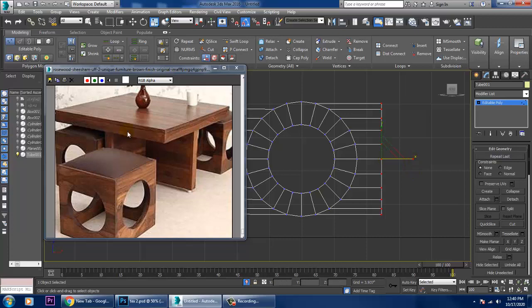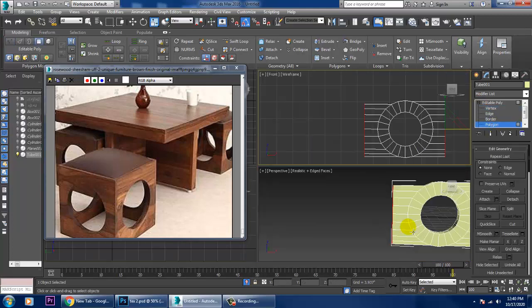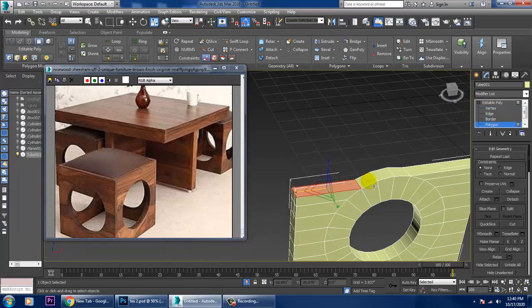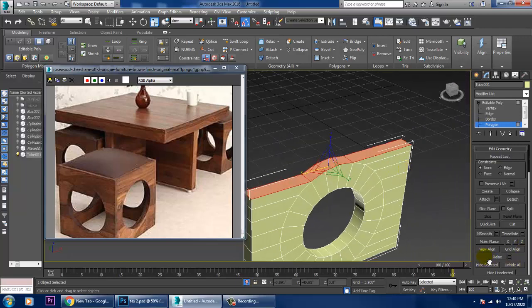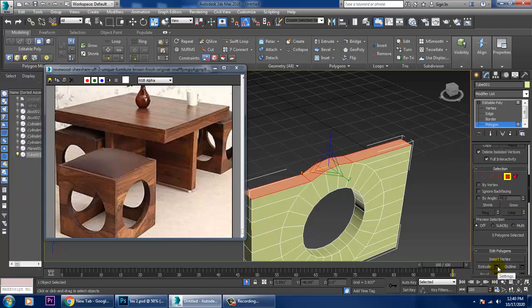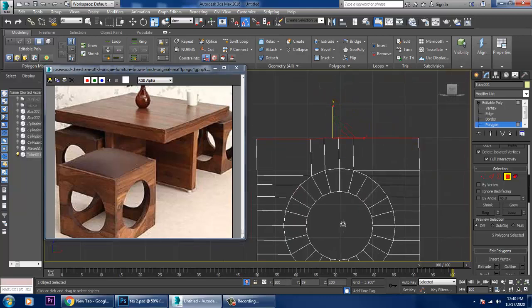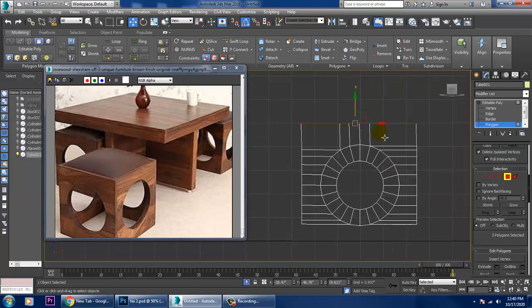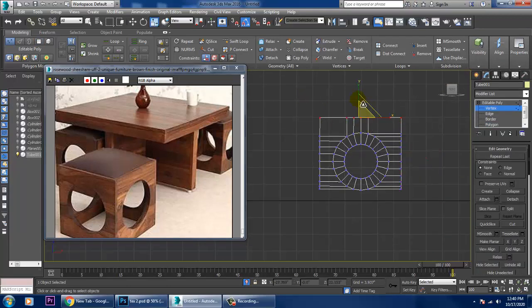Once you're done with this, I'll again go into the polygon over here. I'll select this and this, and I'll again give a bit of extrude over here. Let's scale it and make it straighter. Press R and scale it. Scale it from all the sides perfectly.